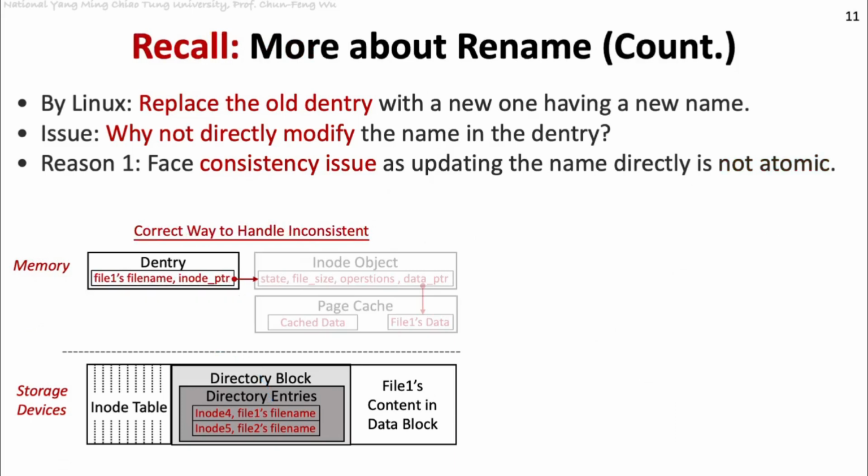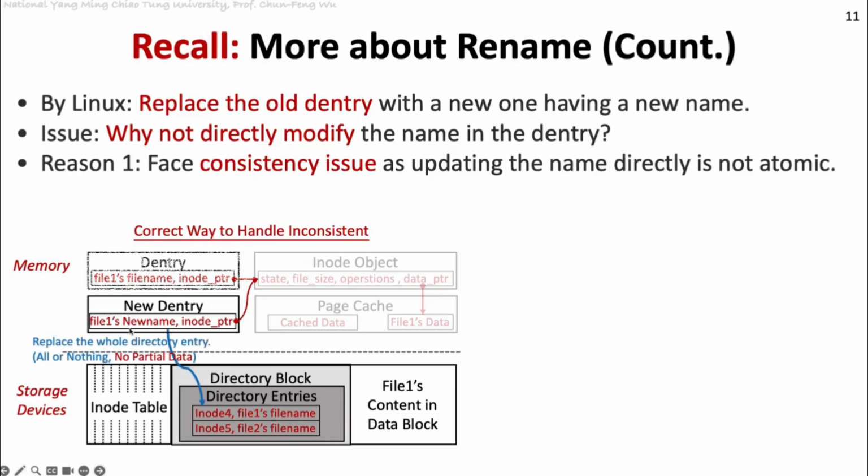So the right way to do it is to create a new dentry inside the memory. We have a new name for file one, right? We give the new name to file one, and then we can invalidate the old dentry in the memory, okay? And then we can write back the new dentry to the directory entries. Okay, so this one can be atomic.